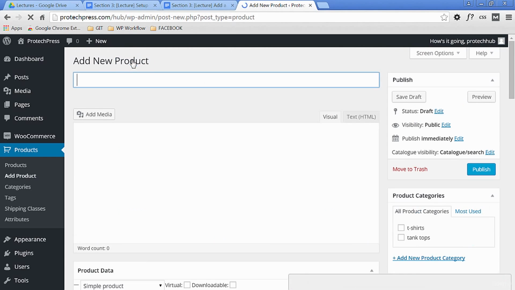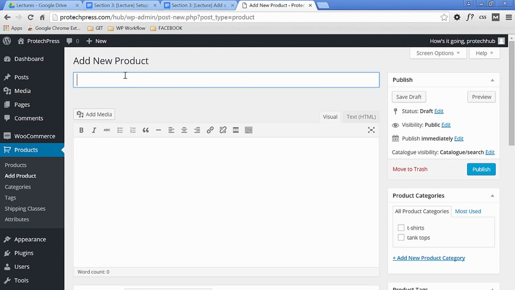Go to WooCommerce, then Product, and add a product. In my store, I'll create a new product. I'll title this new product Pain Cave Short Sleeve T-shirt.